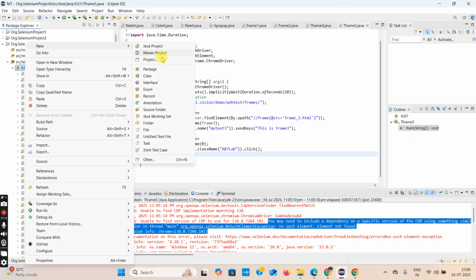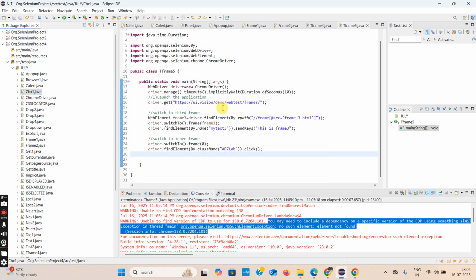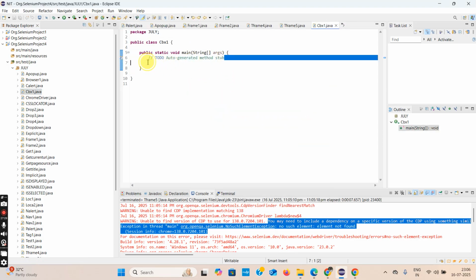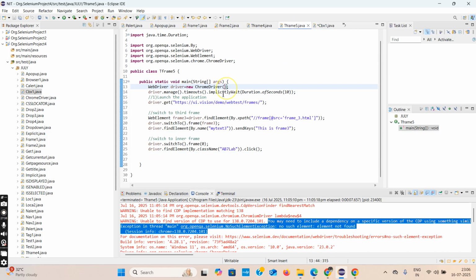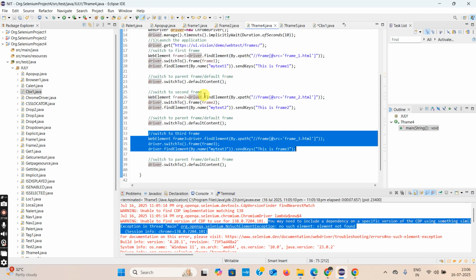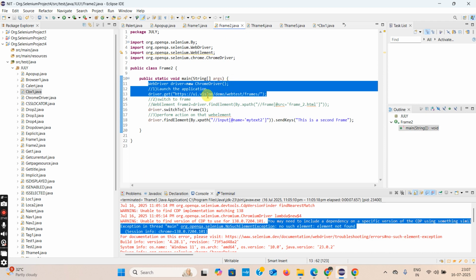Okay. So create new class. So class name contains checkboxes. So that way CBX1 checkbox 1. So public static void main string args and click finish. Okay. Same, I can use the previous one. And launch application. Sorry, implicitly wait I can't use. See this. Okay, it is also not used.